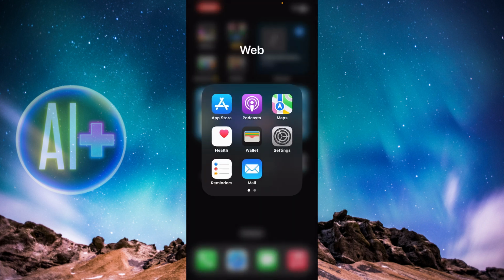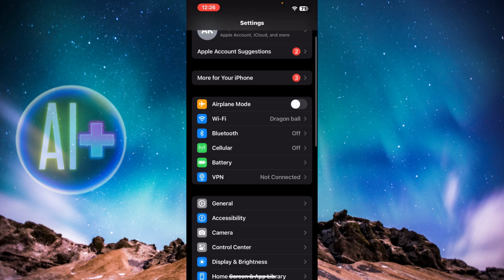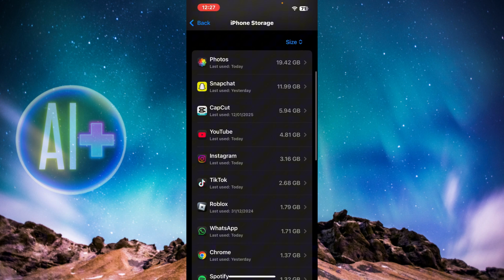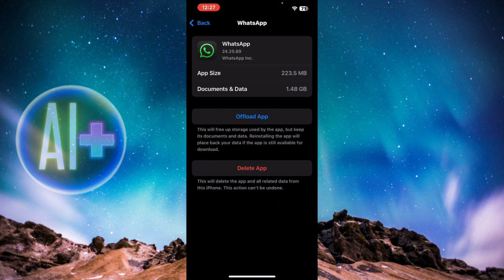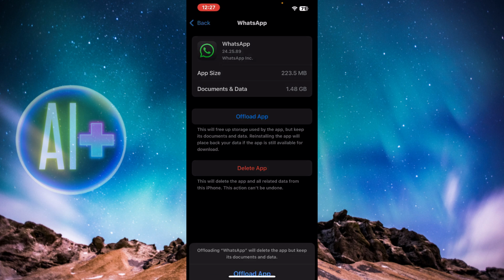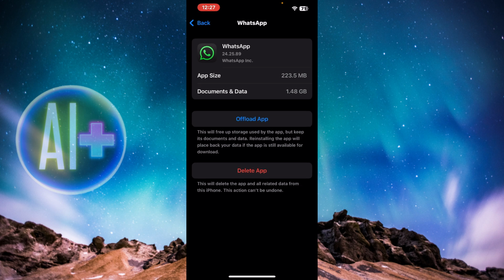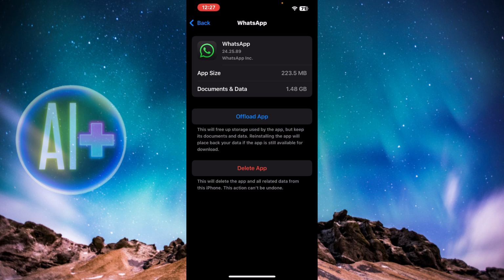First up, just go to your settings. Once inside settings, go to general and then iPhone storage and then simply find WhatsApp. Here we are. Now what you need to do is just offload the app. Just press on this offload app icon and then press offload app. This will offload your app and then you would want to reinstall the app just like it says here. Just reinstall it and check it out.